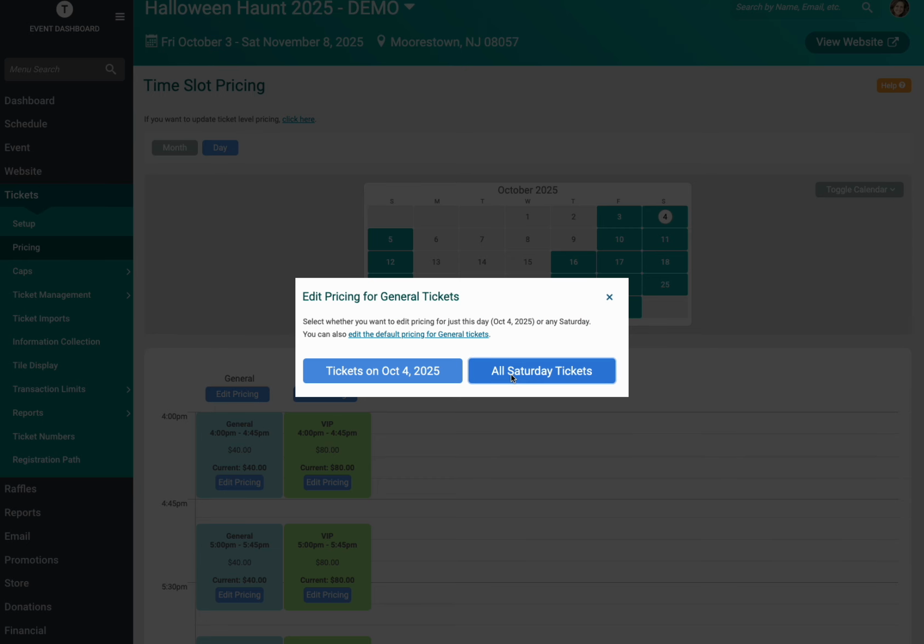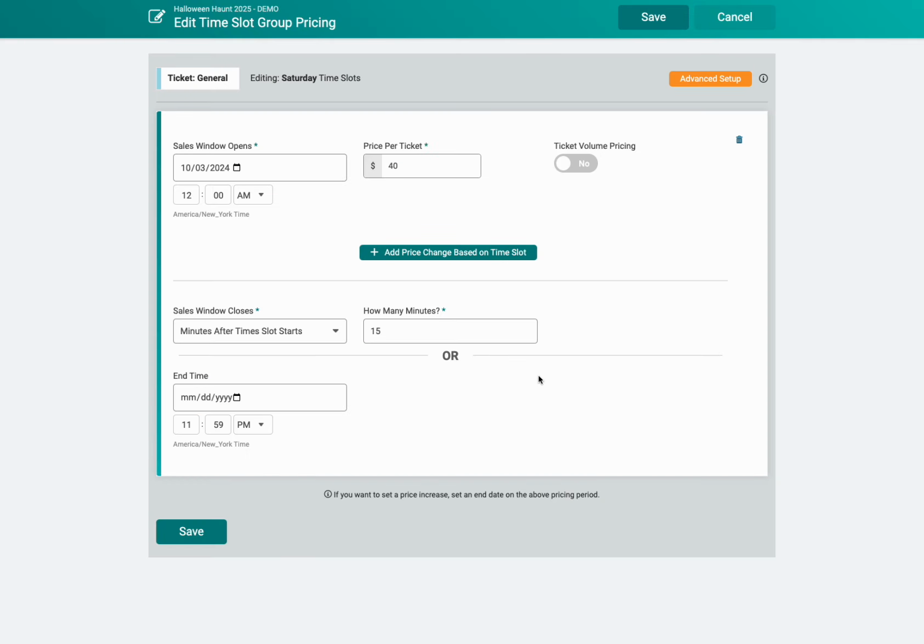So let's start with general, and you have an option to edit all the time slots for general tickets on this particular date or for all Saturdays. And we're going to do all Saturdays here. And so this is the default sales window that we set up in the wizard. So we're charging $40 for a ticket on Saturday night, and ticket sales close 15 minutes after a time slot begins.